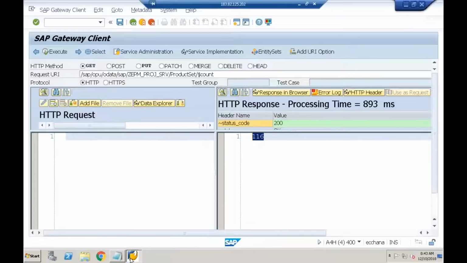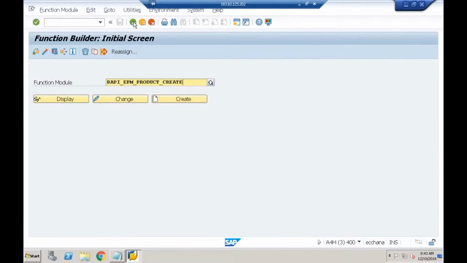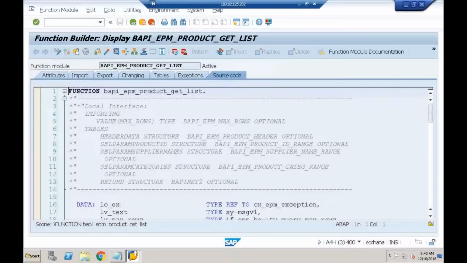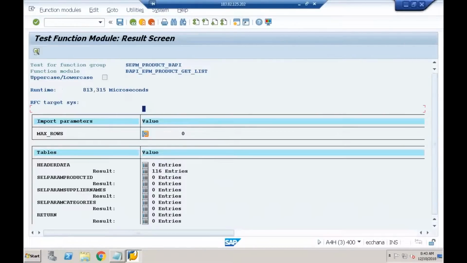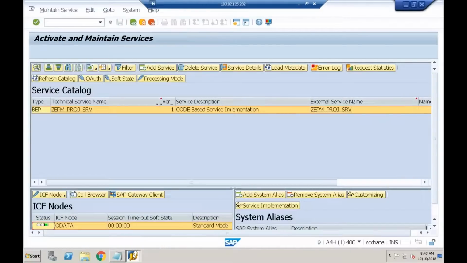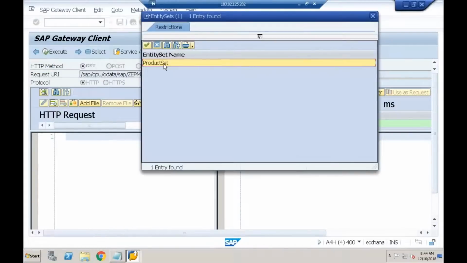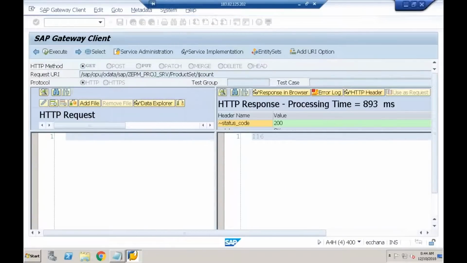So even if you execute the function module BAPI_EPM_PRODUCT_GET_LIST, how many entries does it show? 116 entries. Done. Now I want to test my create operation. Now I'll choose the entity sets. I'll choose product set. Let me query for a particular record.